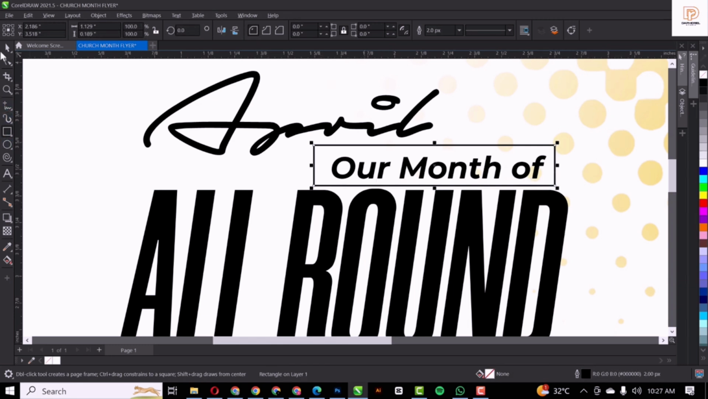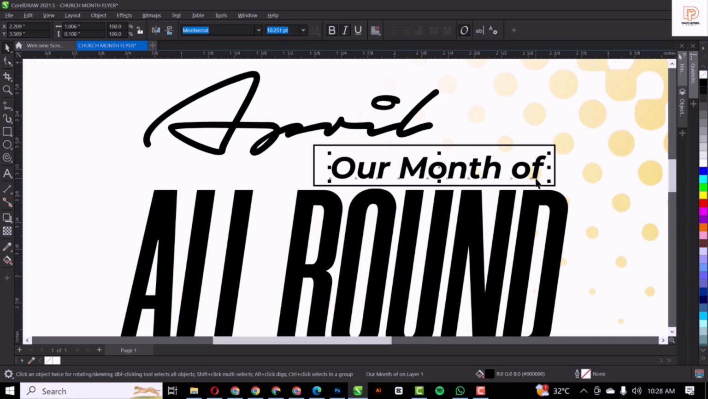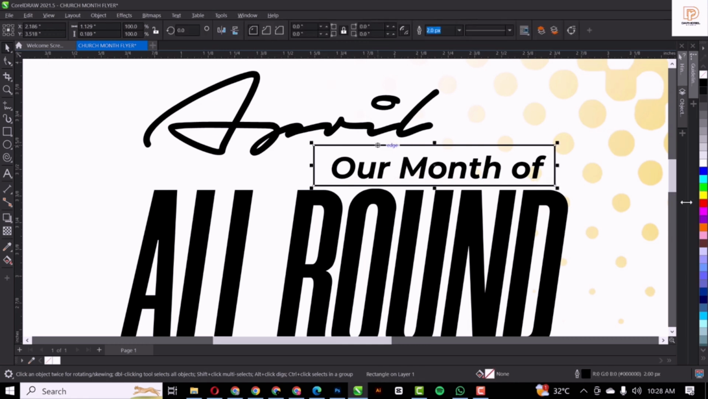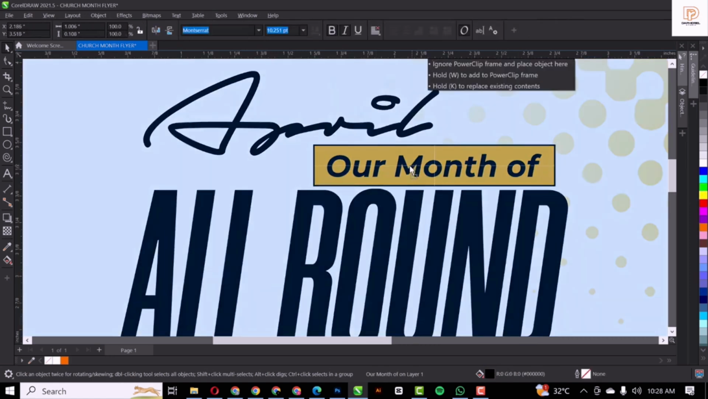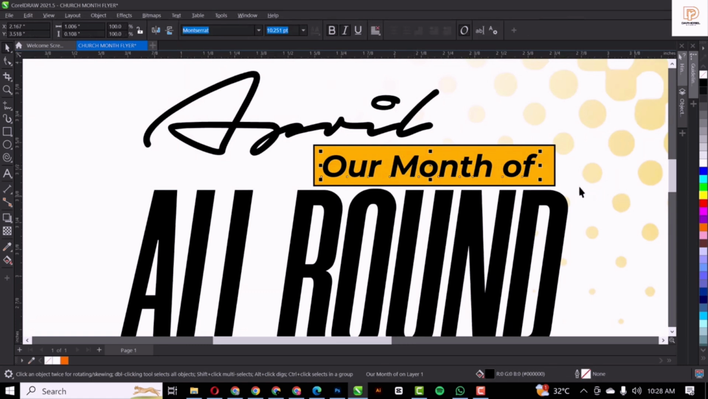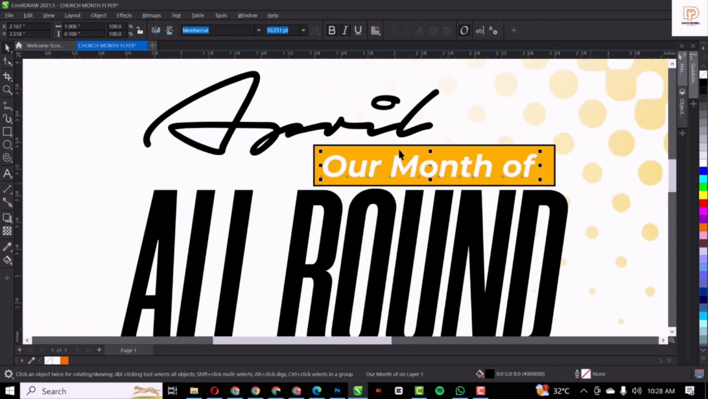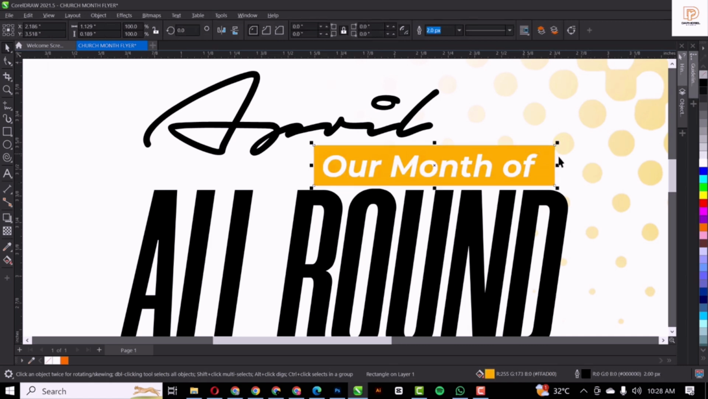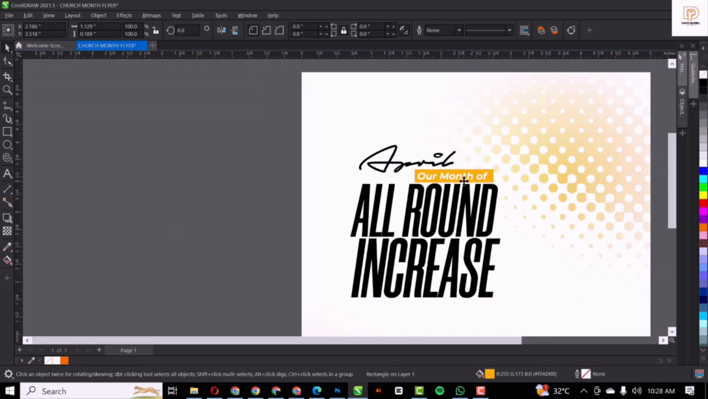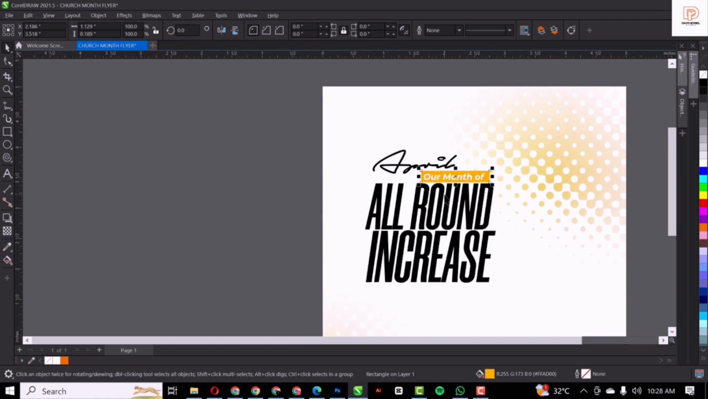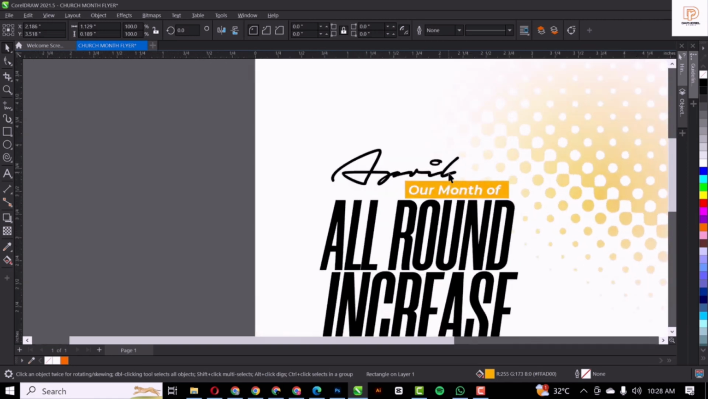And of course, go over to selection tool. I'm going to select the text, shift page up to bring it up, because if I apply color like that, the rectangle will be on top of it. Hold down Control while you're clicking on yellow and fill up with color like this. So make this white, remove the outline from this. So it's April, our month of all-round increase.